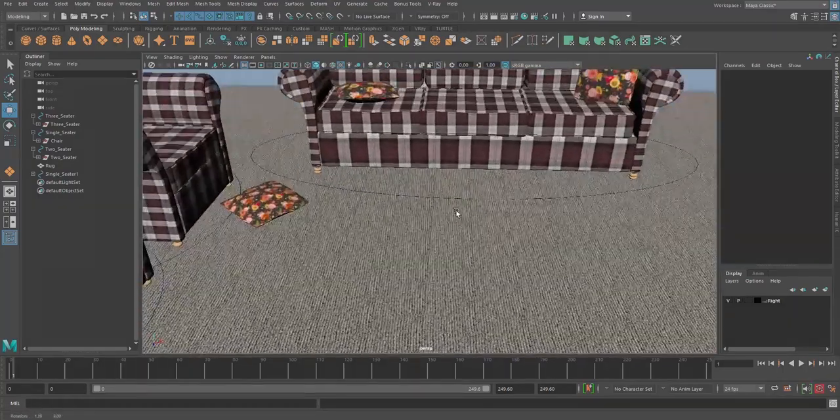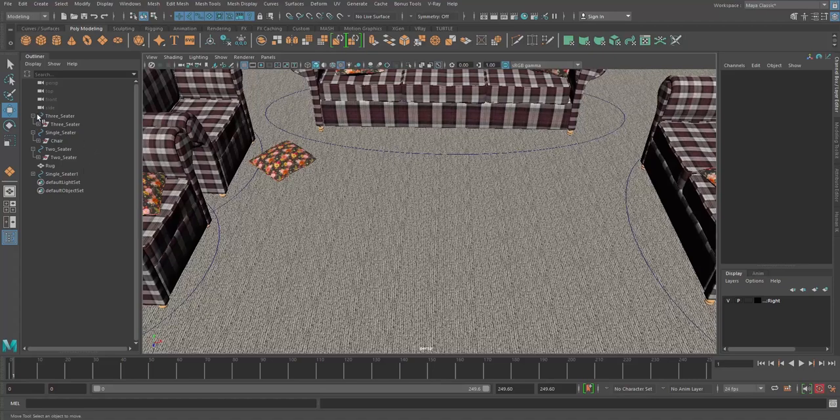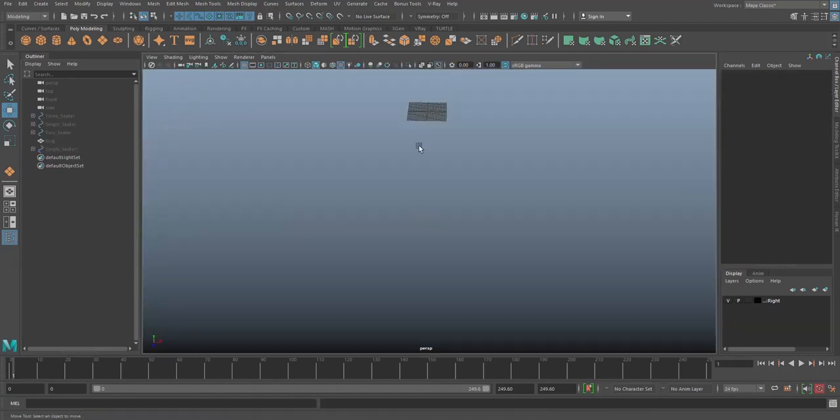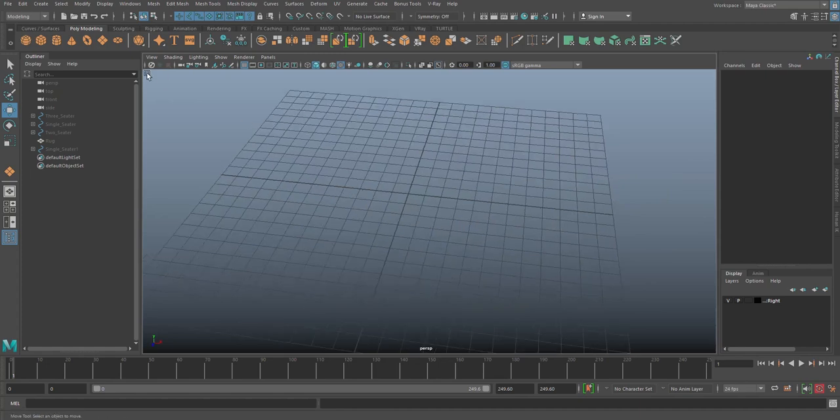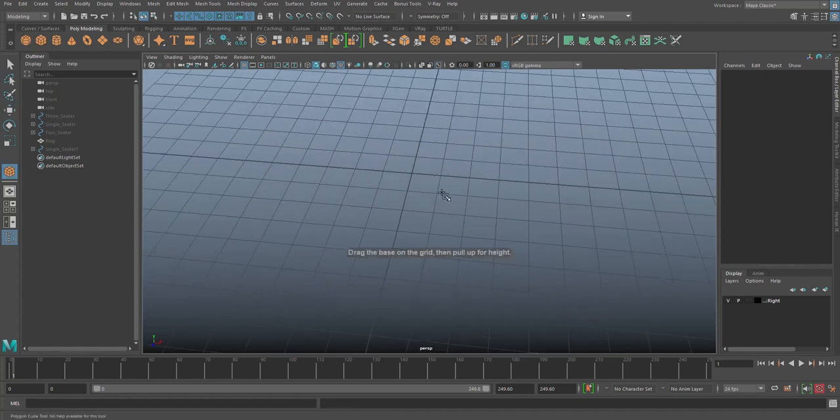So let's quickly model a center table, a fancy one, or just a normal local center table. I'm going to hide all of these objects with the rug, everything down here. I'll hide everything here, and we are back at 0. Okay, so here I'm looking for a reference. I think I have a reference in my head.